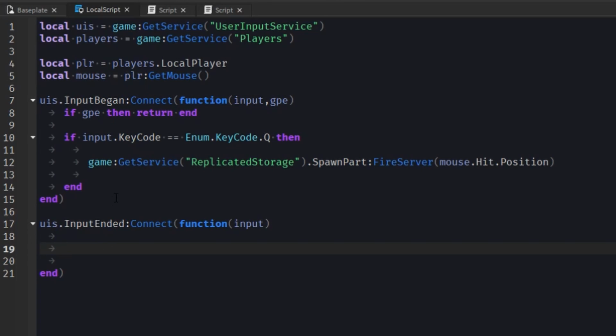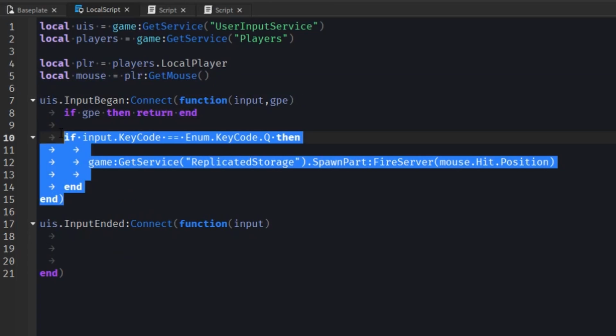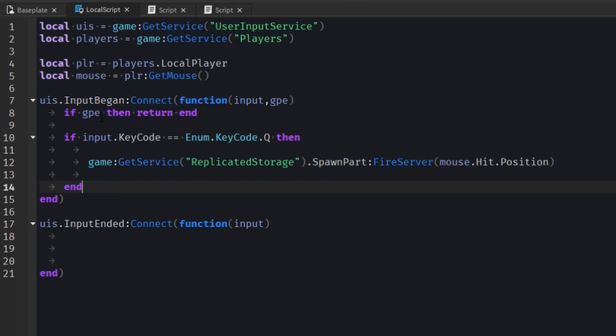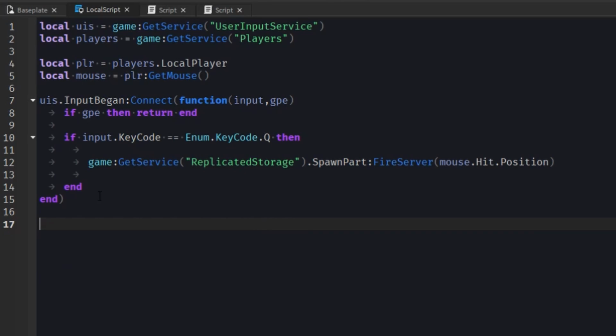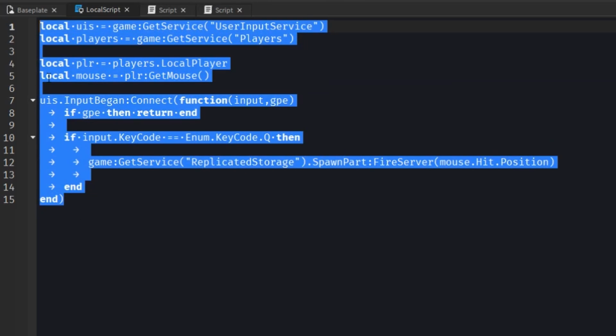So if you want to do something like detect a player holding down a key, like holding down left click for an automatic machine gun or something like that, right? You would use InputBegan to listen for when they start holding the key down, and then you can start firing. And then once the input ends on the InputEnded event, you can stop firing. So that's basically just an example of how you'd use InputEnded and InputBegan. But usually you're going to want to use InputBegan just for single key presses. But yeah, that's pretty much it for UserInputService.